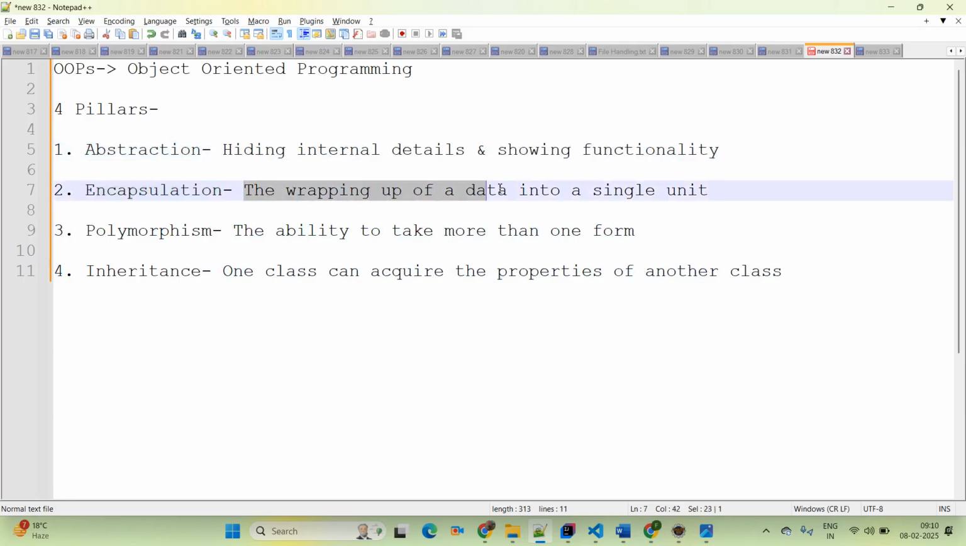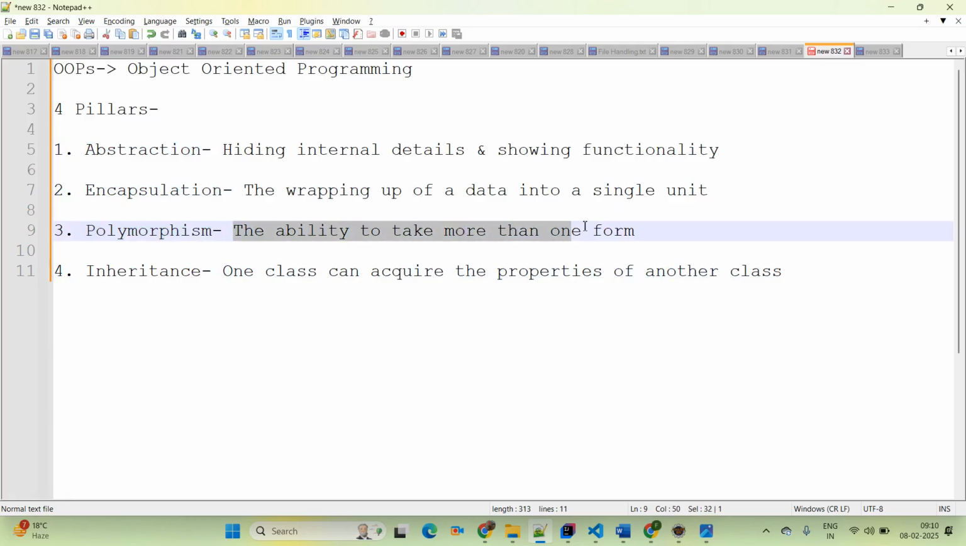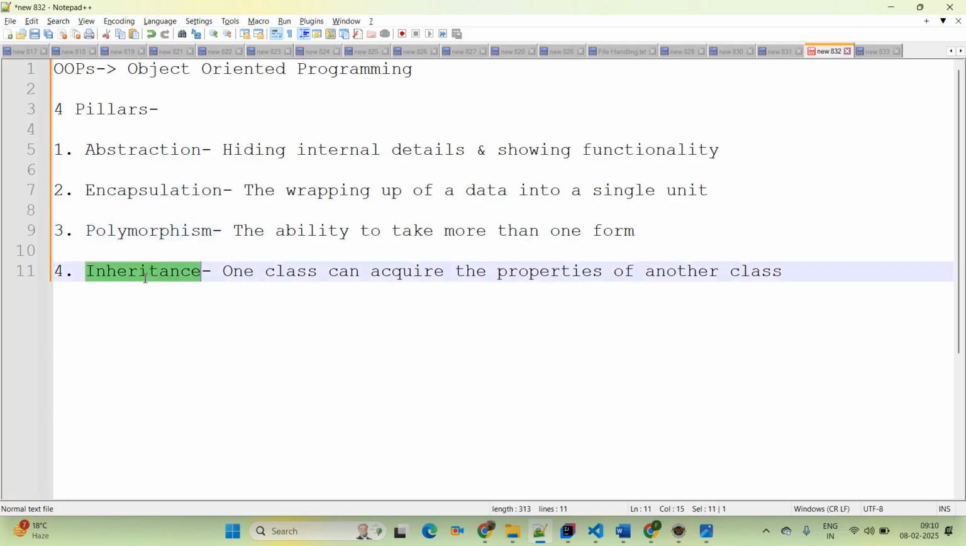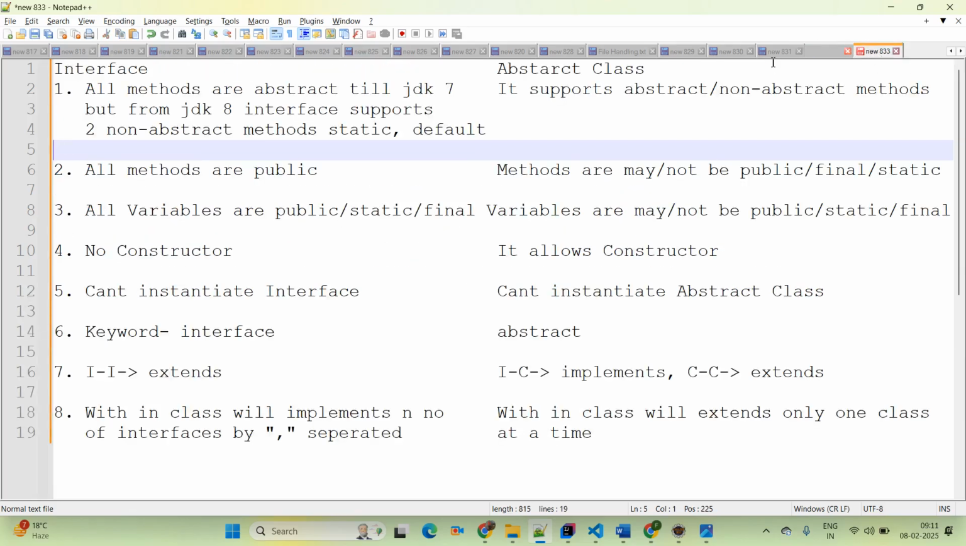Encapsulation, the wrapping of data into a single unit. Polymorphism, the ability to take more than one form. Inheritance means one class can acquire the properties of another class. Then in this session we'll go ahead with abstraction in detail, and how to achieve abstraction in Java. We have available here interface and abstract class. Then we'll start with our session here.